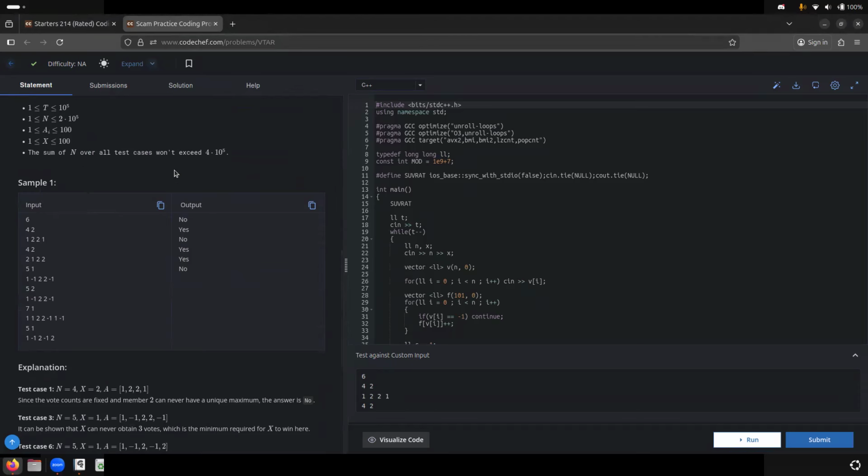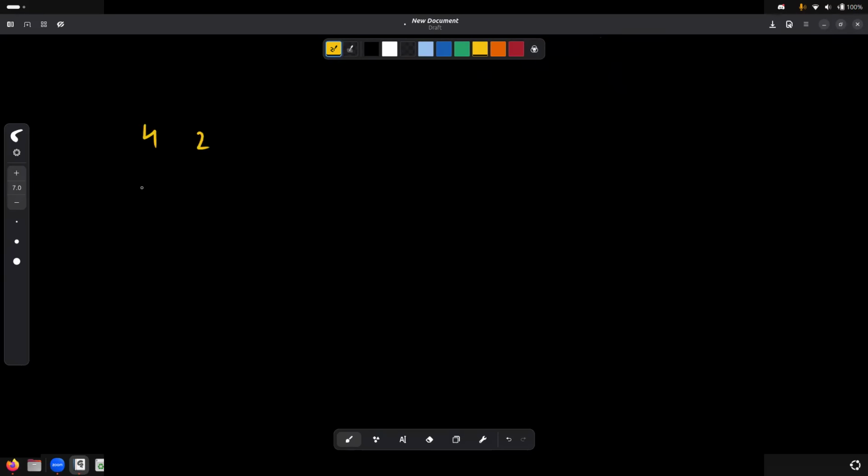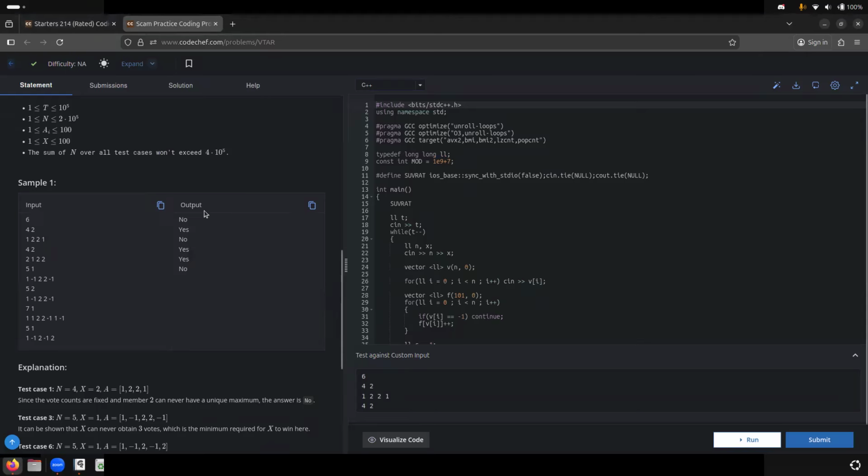So the first test case is 4 2 1 2 2 1. Here there are no minus ones, so obviously rearranging wouldn't really affect the total number of votes. The total number of votes for one is two, and for two also there are two. So two didn't have the maximum number of votes, so the answer is no.